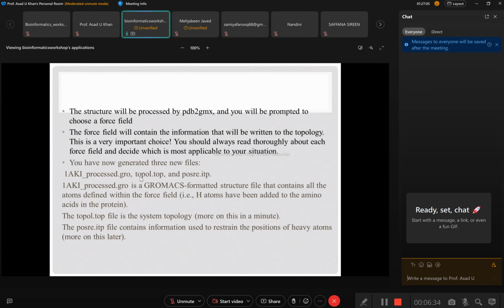Processed.gro, topol.top, and posre.itp. What these files contain is that processed.gro is a GROMACS formatted structure file that contains all the atoms defined within the force field. That is, hydrogen atoms have been added to the amino acids in the protein. The topol.top file is the system topology. More on this in a minute, so we will see that. And the posre.itp file contains information used to restrain the position of heavy atoms.